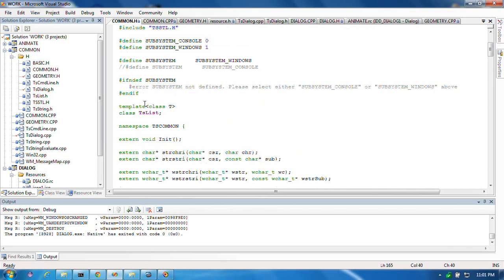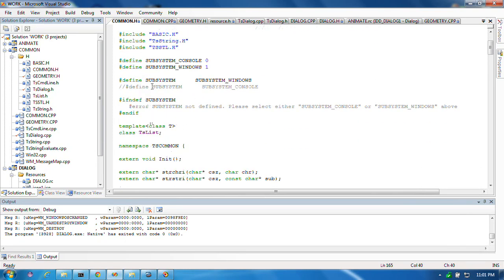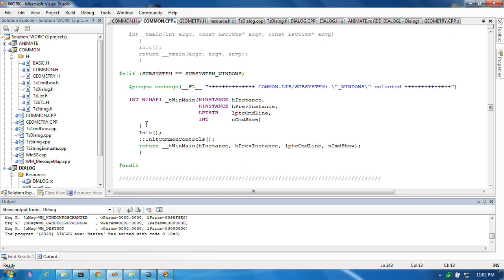But anyway, up here at the top, you just choose one or the other of these, depending on what kind of program you're making. If you choose neither, then it gives you a message. Choosing the wrong one will just result in a linker error. So you can't really go wrong. And this is the init common control thing.